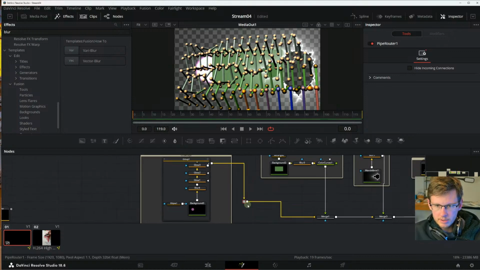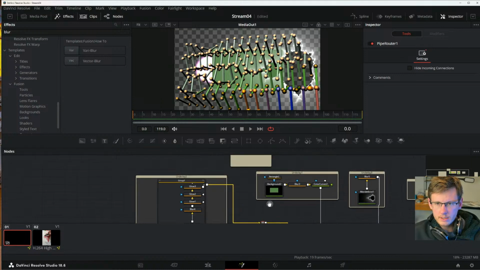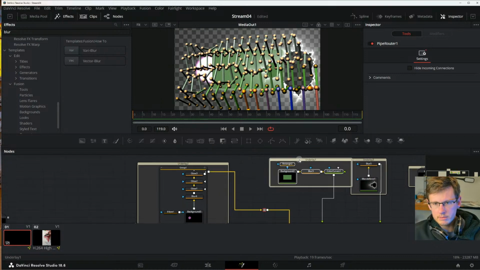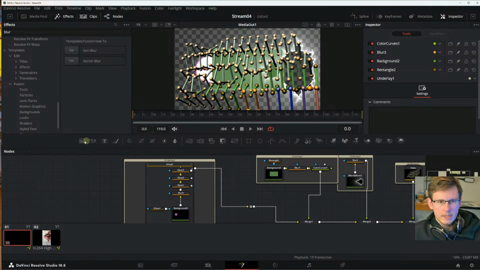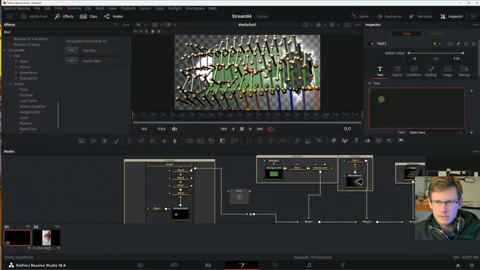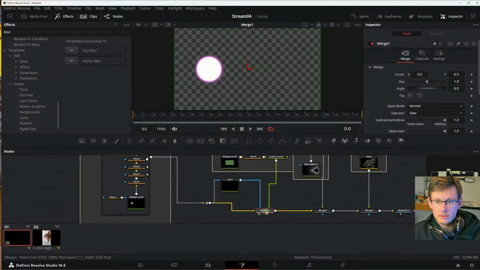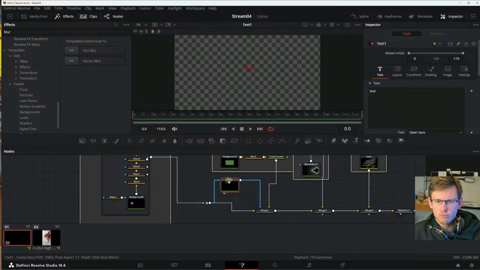But wait, what do I do? Option click? No. Shift click? No. Oh, I can just connect it. I could connect it to something else. What should we do? Add another background, add a text layer. There we go. Does that work? This text is not showing up right now.